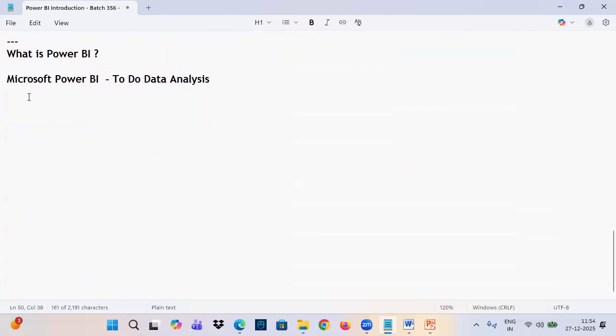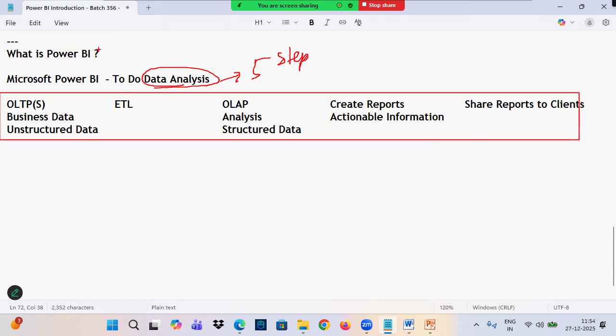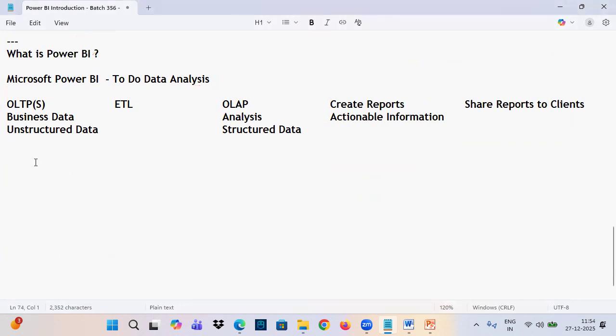Simple. Microsoft developed Power BI in order to do what? Data analysis. Data analysis contains how many steps? 5 steps. To do these 5 steps, we have a software called what? Power BI. The first point you need to know about Power BI is that it is the name for a collection of softwares. It has multiple softwares in it.